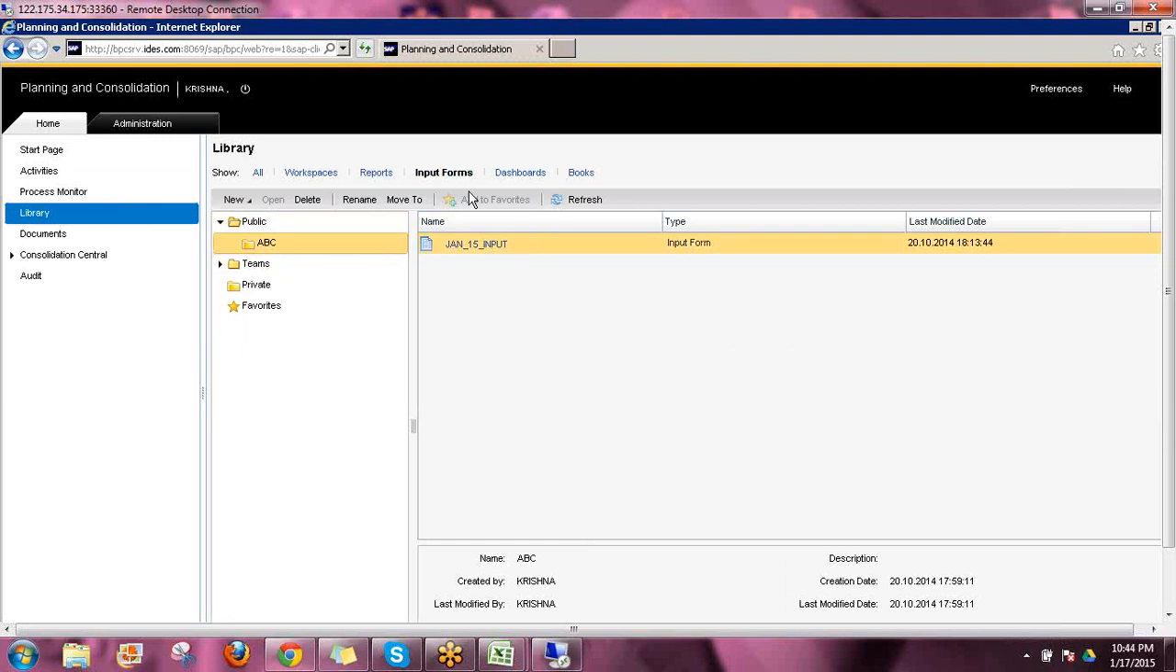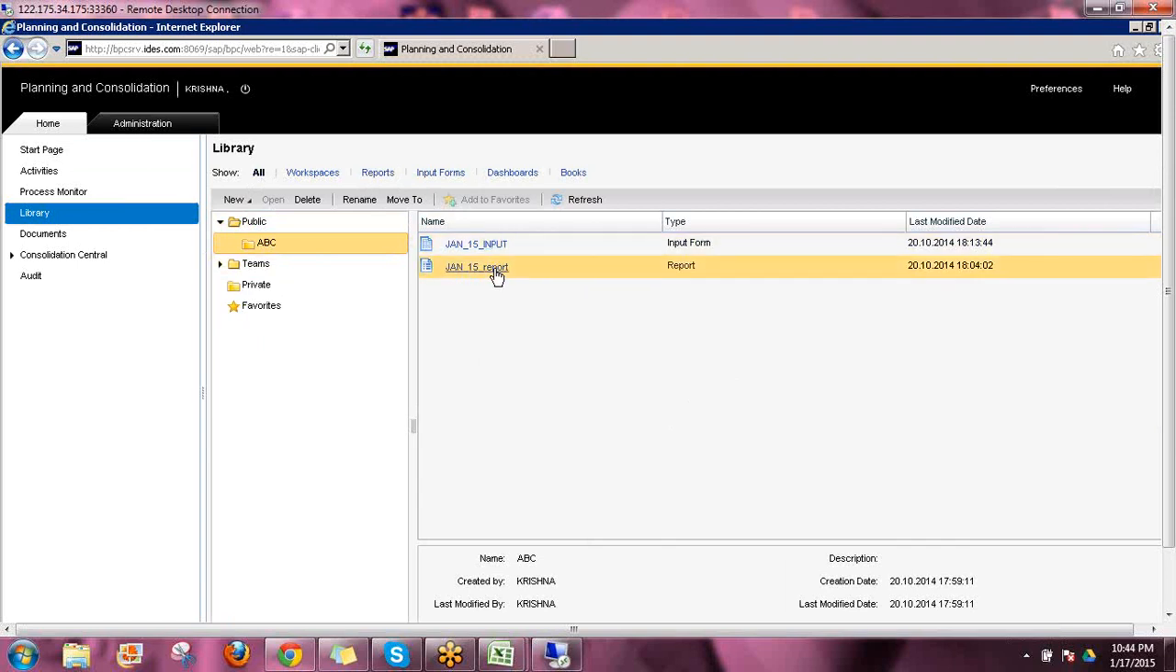Jan underscore 15 input is stored in input forms. If it is reports, Jan underscore 15 underscore report. If I want to see all, select all. It will show both input templates as well as reports.